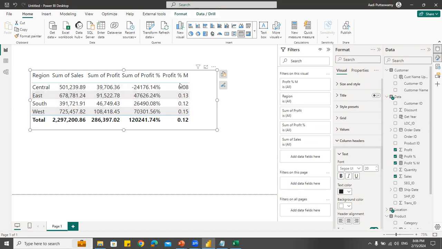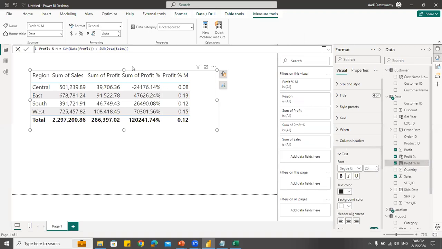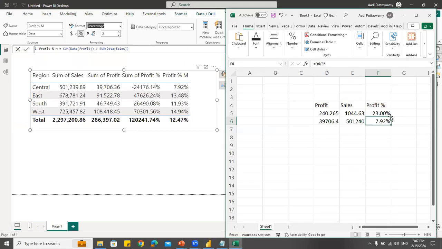Now let me convert this into percentage. How to do that? I'm selecting this measure I've created. Here you can see the same thing, measure tools. Previously it was column tools, now it is measure tools. I'll click here and I'll say percentage. This will get converted to percentage. Let me go back. And now in the Excel sheet, you can see 7.92. Here you can see 7.92. This is how you should use measures.